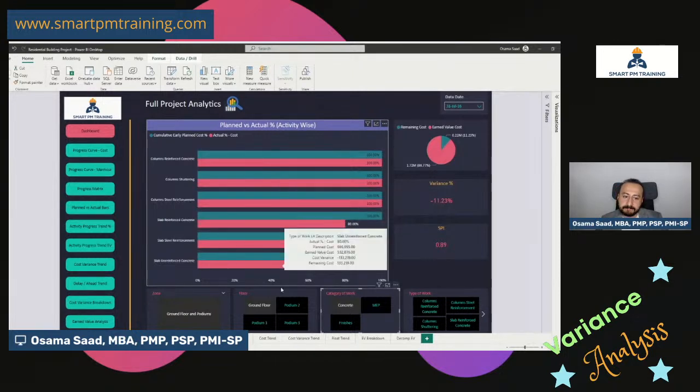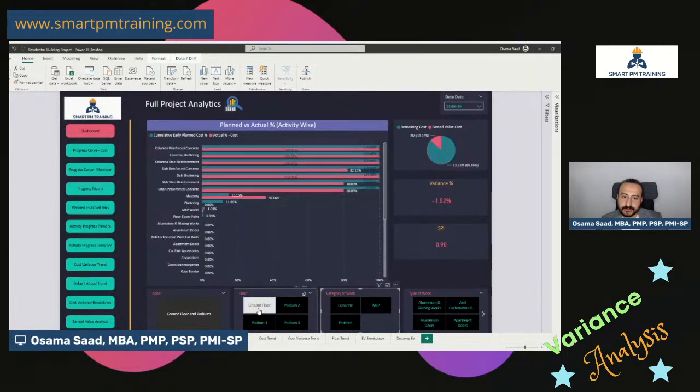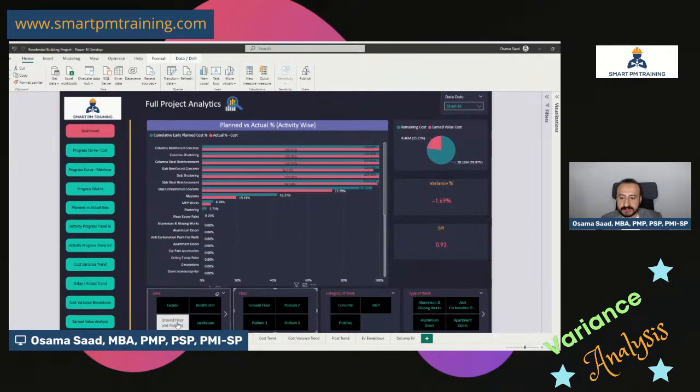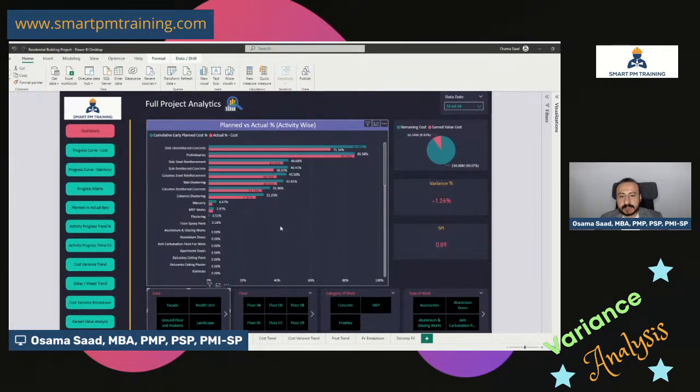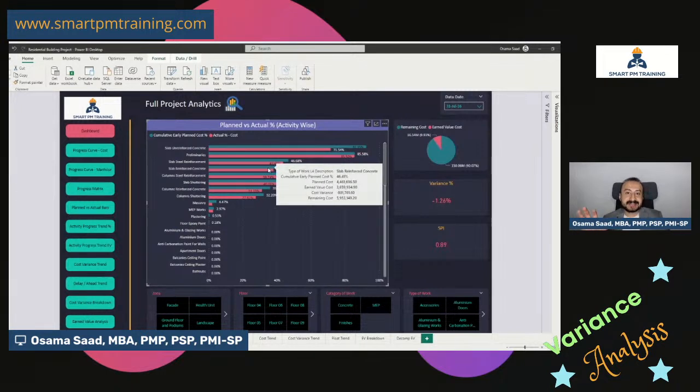Okay. So let's maybe go back to the overall project. You can see the variance right now, planned versus actual. The next logical question would be, is it significant enough? Because not all delays are treated equal, by the way. A 5% delay in concrete will be more significant than a 70% delay in housekeeping, right?